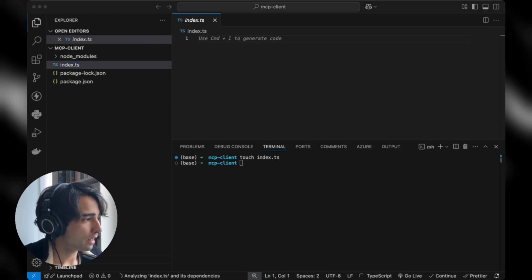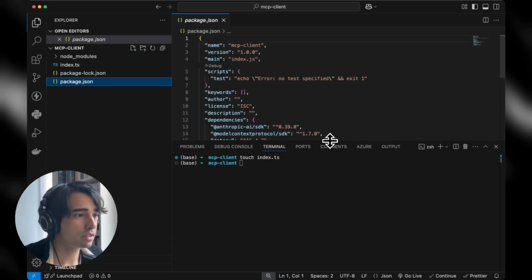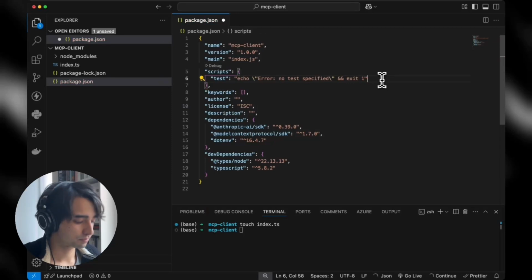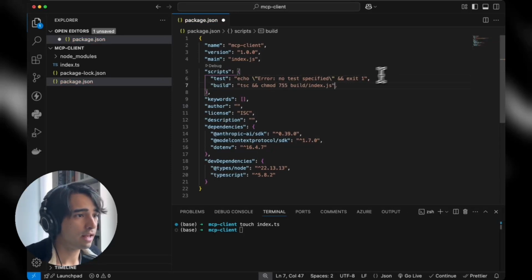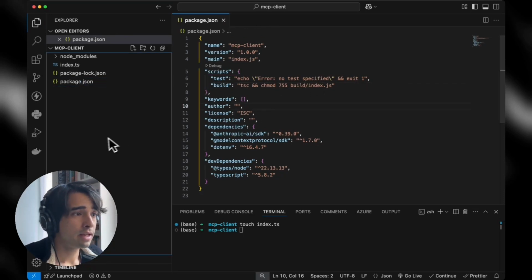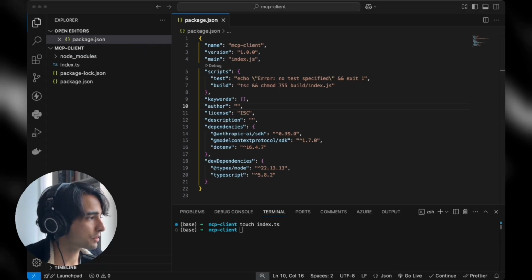Okay. Now something quite useful right here is that we're going to be adding a build script to our package right here. Oops. Like this. And essentially all it's going to do is compile TypeScript. Okay, that's all we're going to be doing. So there we go.